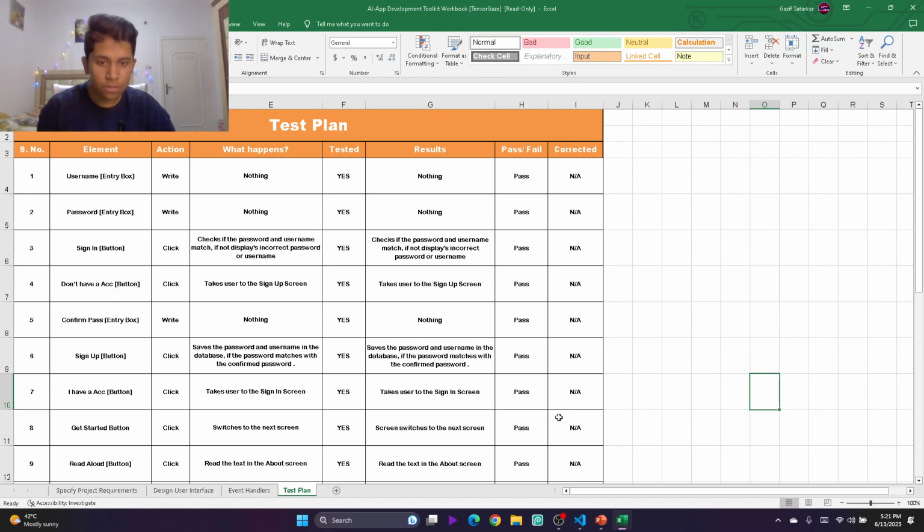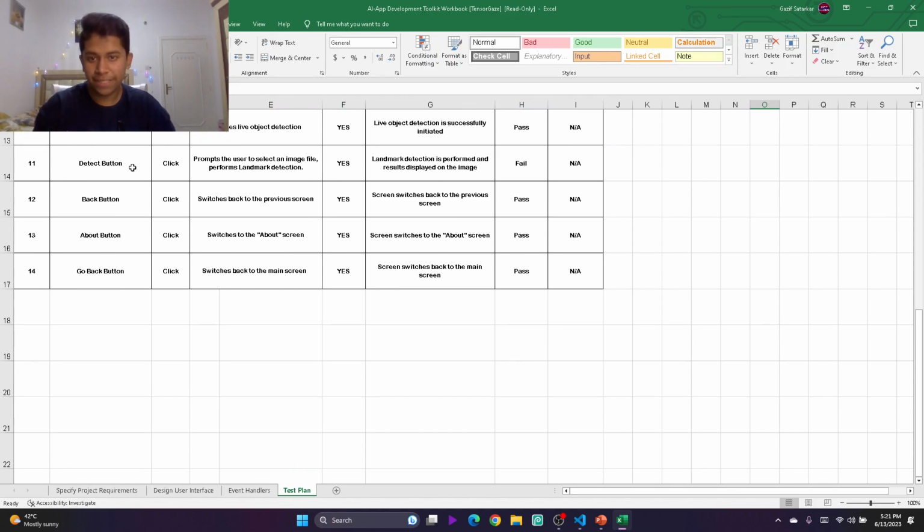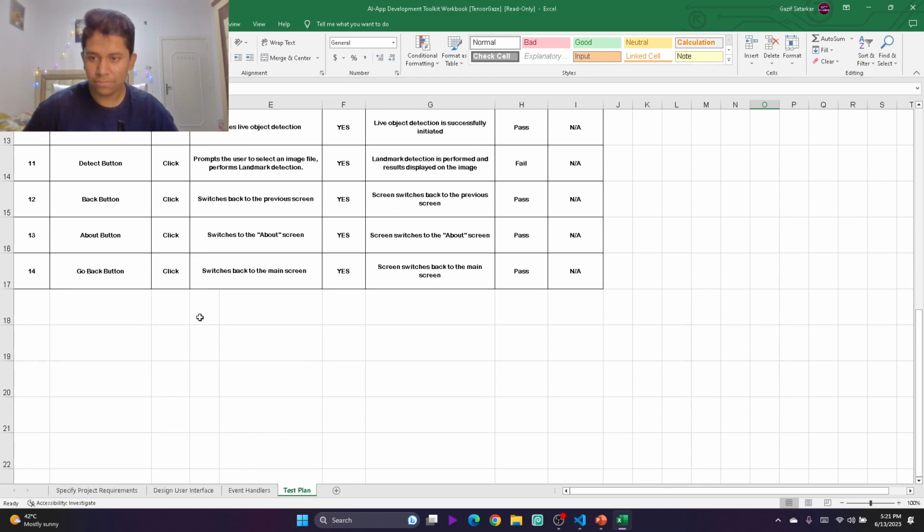But for the detect button, as it detects the object, prompts the user to select an image file and then performs landmark detection, it was such a big code, 200 lines of code. So it was not possible to accurately do it on the first try. That's why it failed. But then it was corrected later, and then I implemented this one also. Landmark detection is performed and the result is displayed on the image.